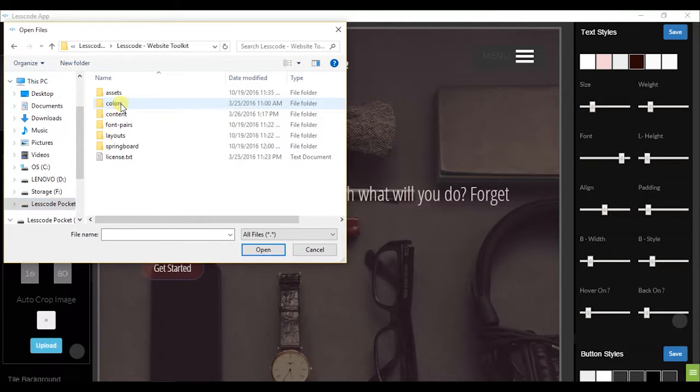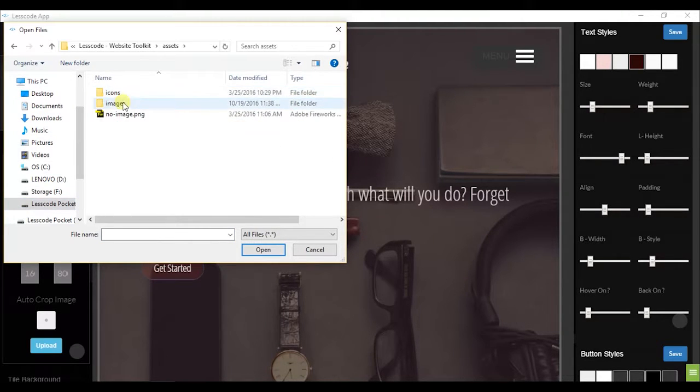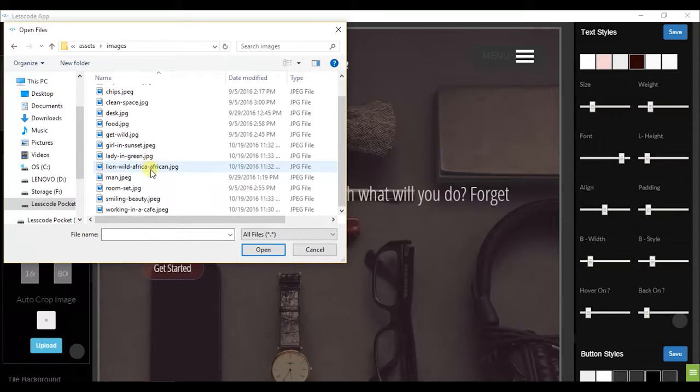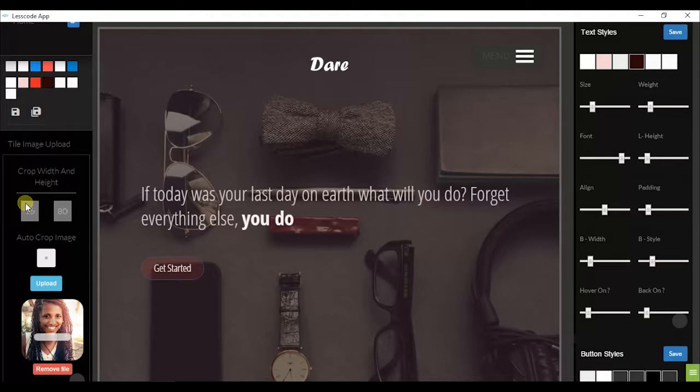We have our pocket, assets, images. Our image has been loaded. Now, as you can see, we have the crop height and width. In the case where you have not been able to crop your images properly, the tile will suggest the crop height and width for you.